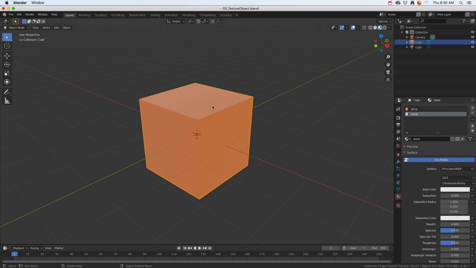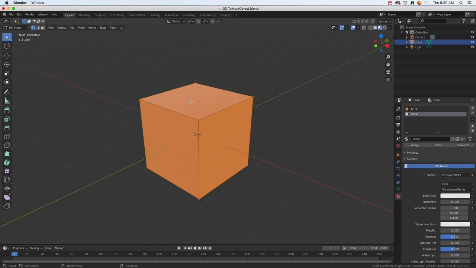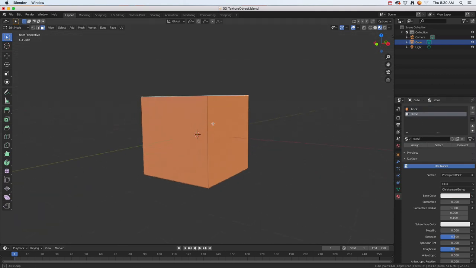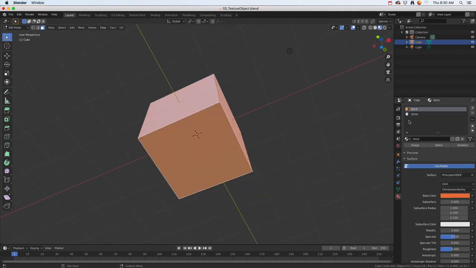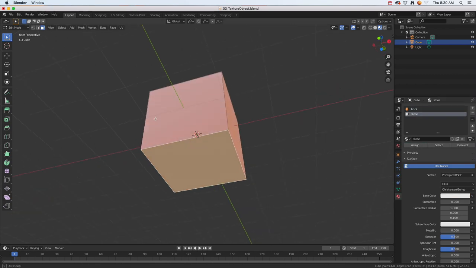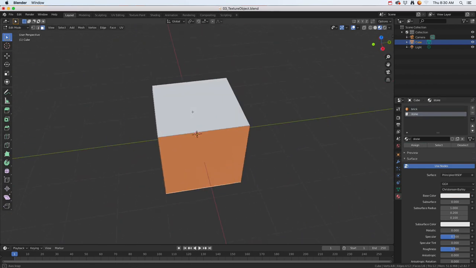Okay, and then I'm going to go over into edit mode now. So go into edit mode and face mode. I'm just going to have maybe the top of this be stone and just assign it. Maybe I'll do the bottom down here, I'll do stone as well. Okay, so that's what I've got going on so far.